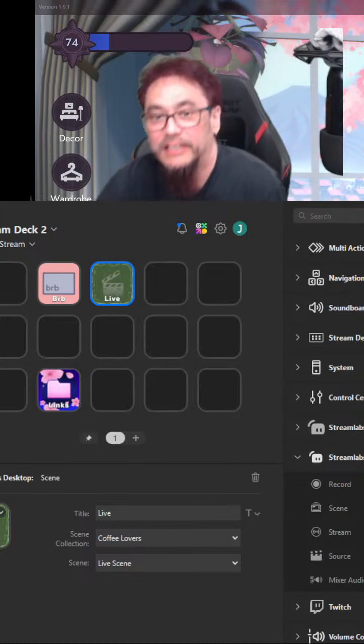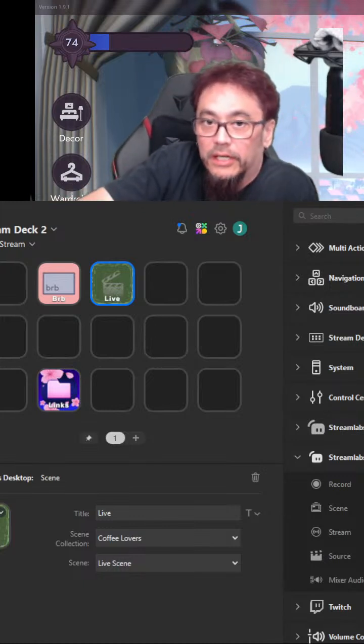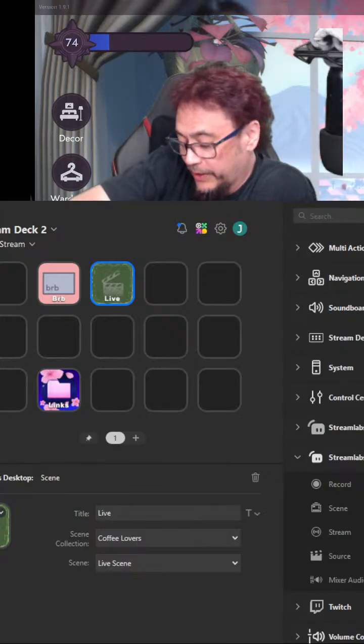All right, so we now have a live button and a be right back button on the main page of our Stream Deck, which I don't know if I like because I wanted it to do what?